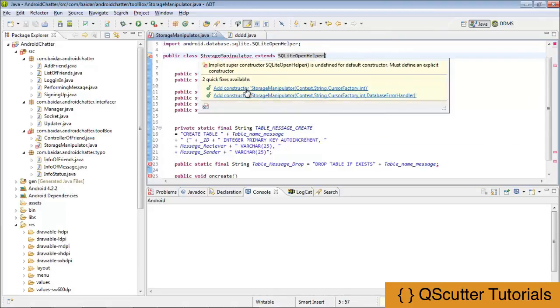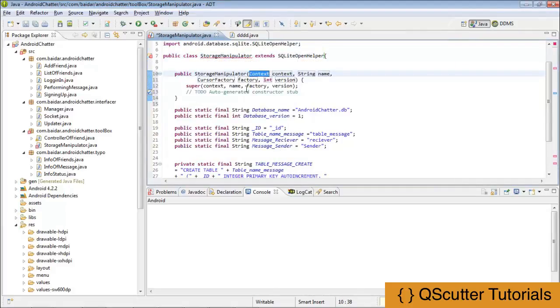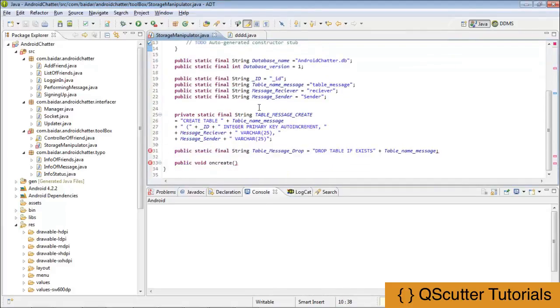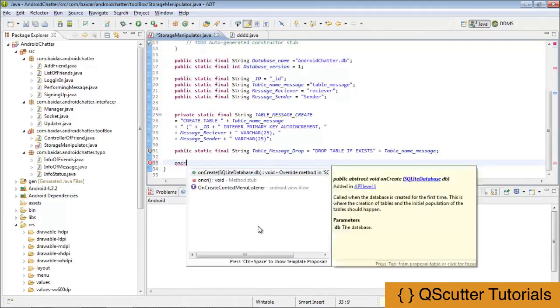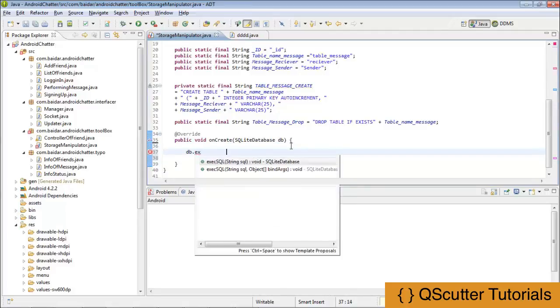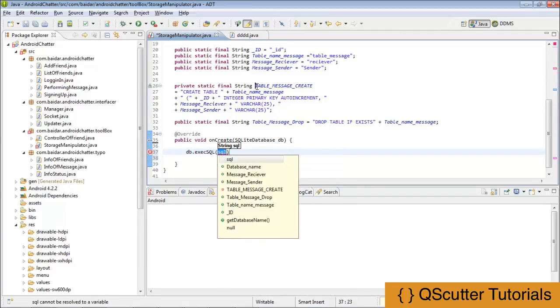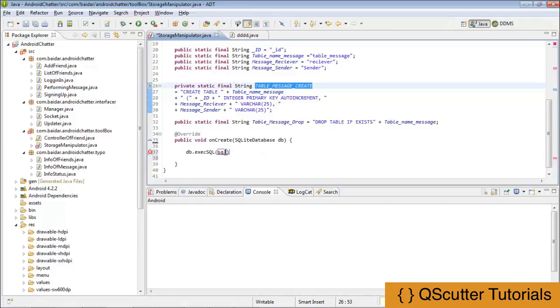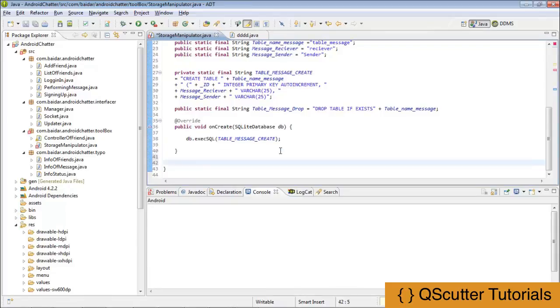So I'm just going to provide a constructor for the SQLite storage manipulator like that, and save it, and then get back to the onCreate method. I'm just going to finish it, and then write onCreate, and that's it. Now we have the database. Now I'm going to execute the database by db.execSQL, and I'm going to pass the query, this table message create query. I'm just going to pass it in here like this and save it. And that's what we have now: we have executed the table message creation in here.